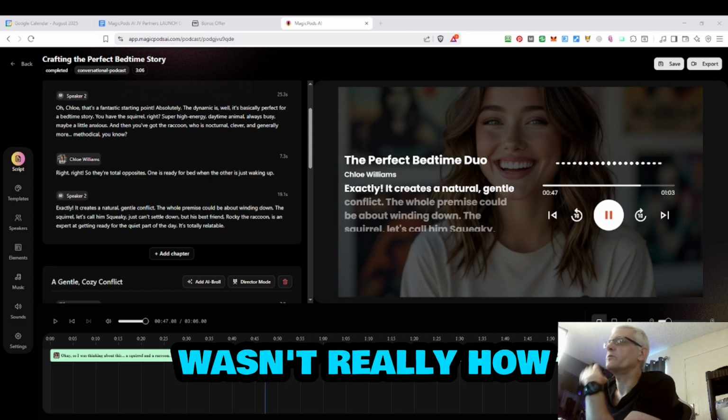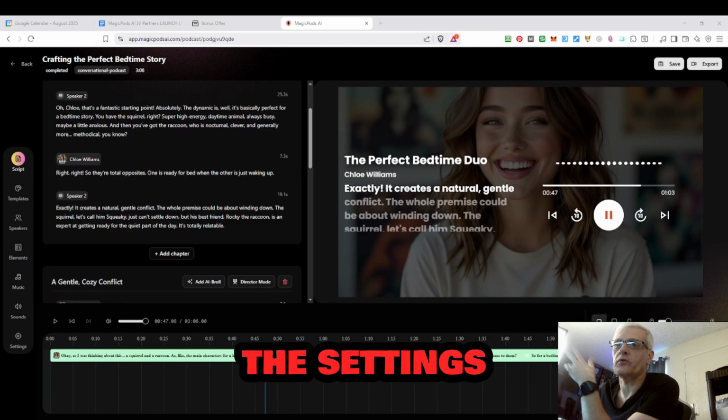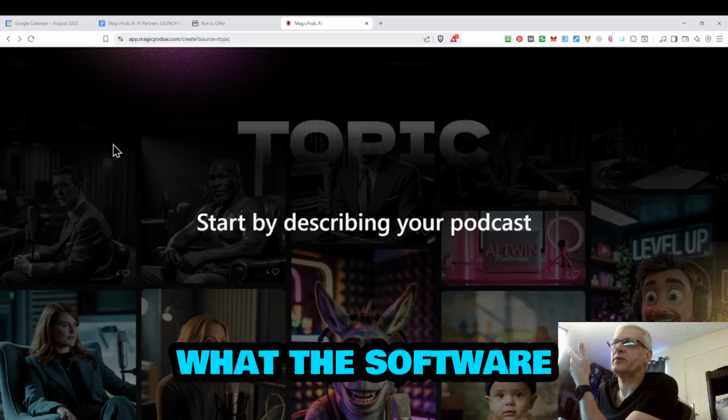Okay, so that wasn't really how I planned it to turn out. I wanted to create a story out of this, but I'm sure I can actually just go through the settings and kind of figure that out. But that's just some examples of what the software can do.